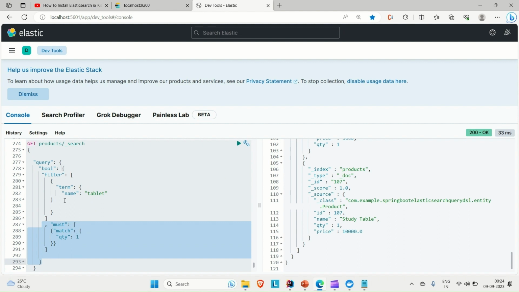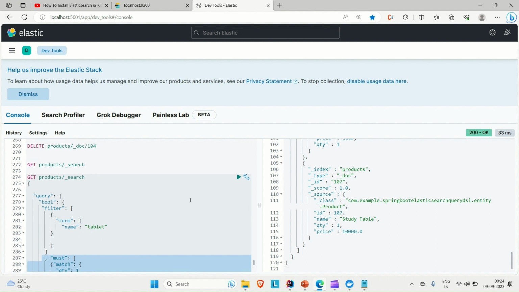Now let me explain how this bool query is working. It contains the filter query and the must query, right? The filter query filters out the products based upon the name, and the must query matches for the quantity of the product to be 1. So let's say the product name is tablet and its quantity is 1, then that product will be fetched here. Let me run this query. Before running it, let me show you the details related to the tablet.